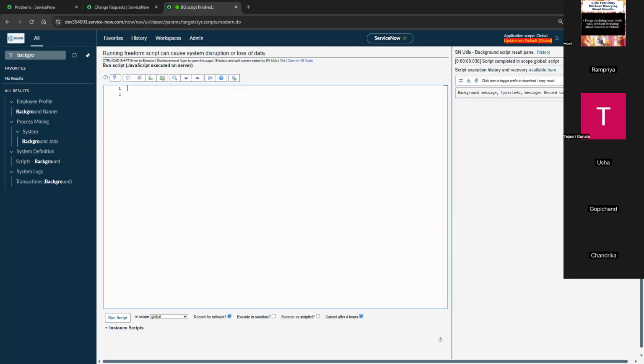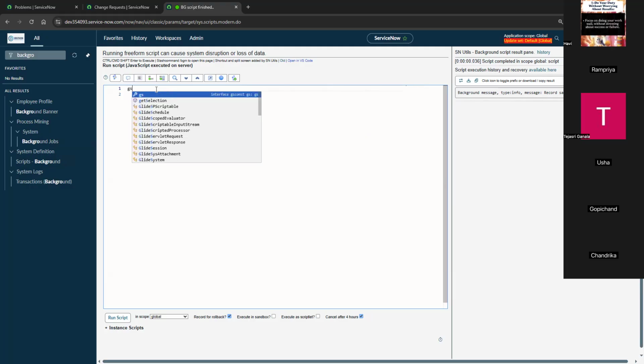The other thing is glide record. I'll give you the entire notes. Instead of sharing this screen, I will share that book. So if we work on a use case, we'll do that.